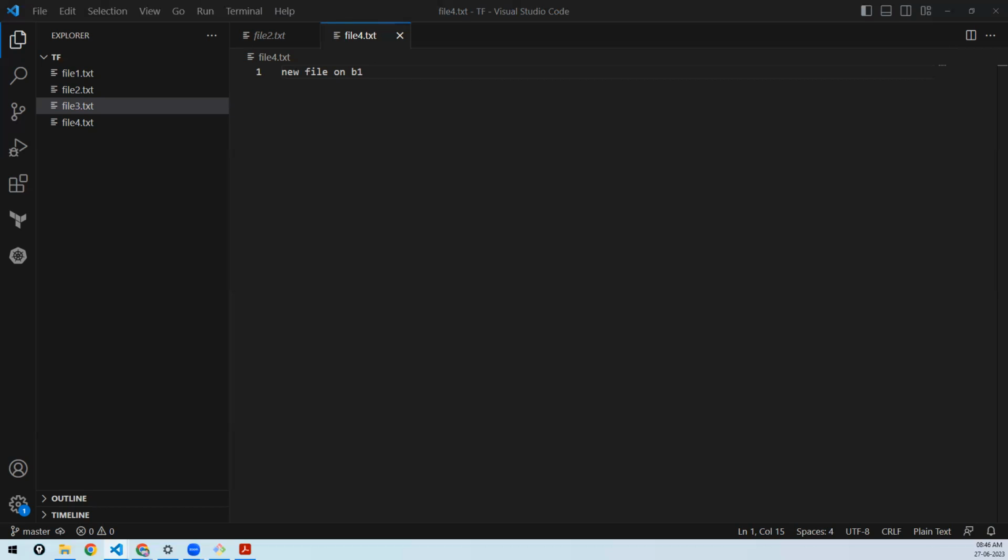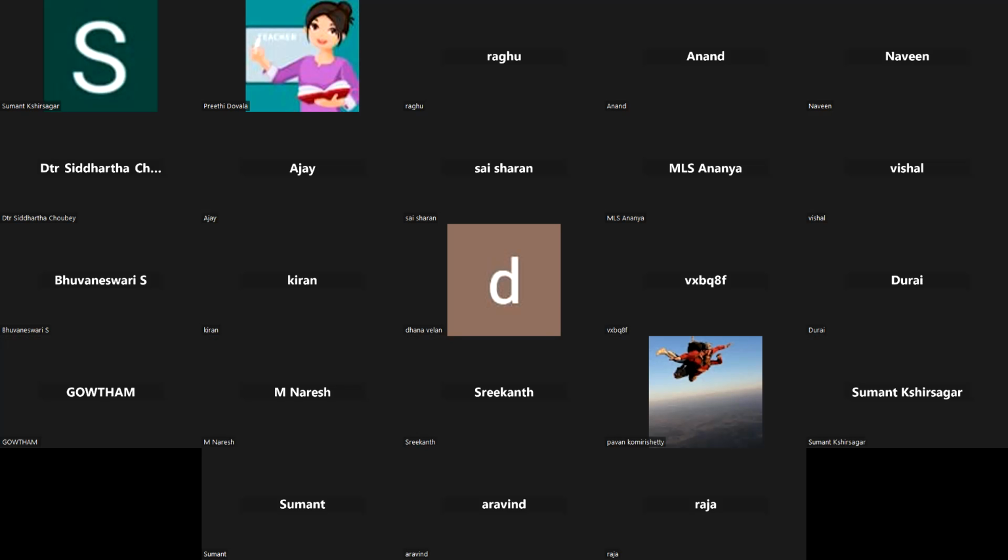Meanwhile, if someone created file 3 on master also, what will happen during merging that B1 branch? That's what I'm saying, right? There will be chances of conflicts. Today we were discussing just simple branching and merging. There are scenarios where we may get conflicts. We will be discussing them tomorrow.